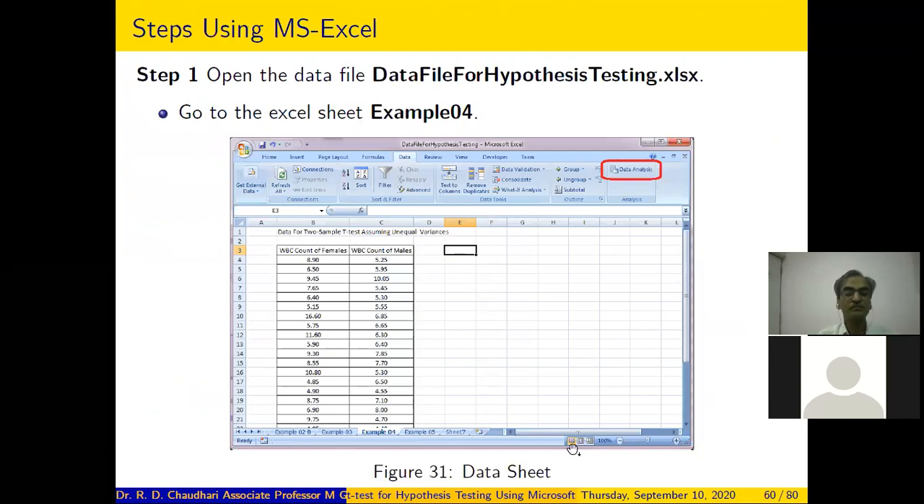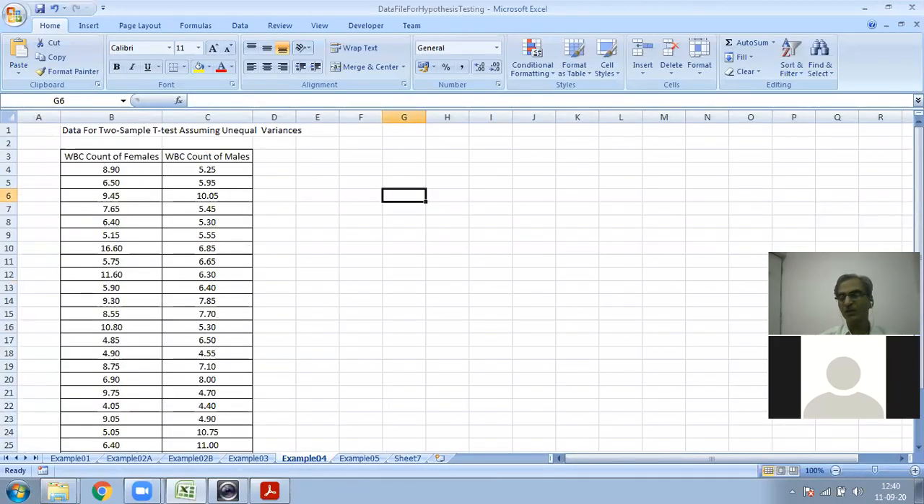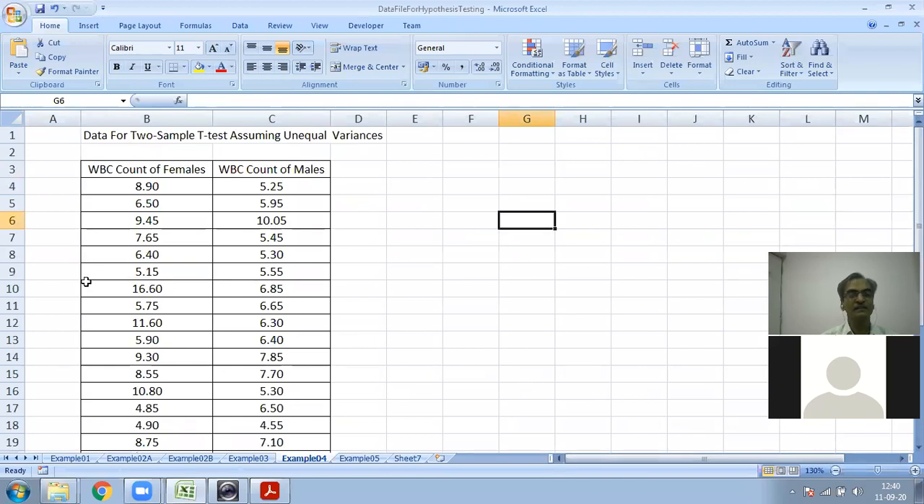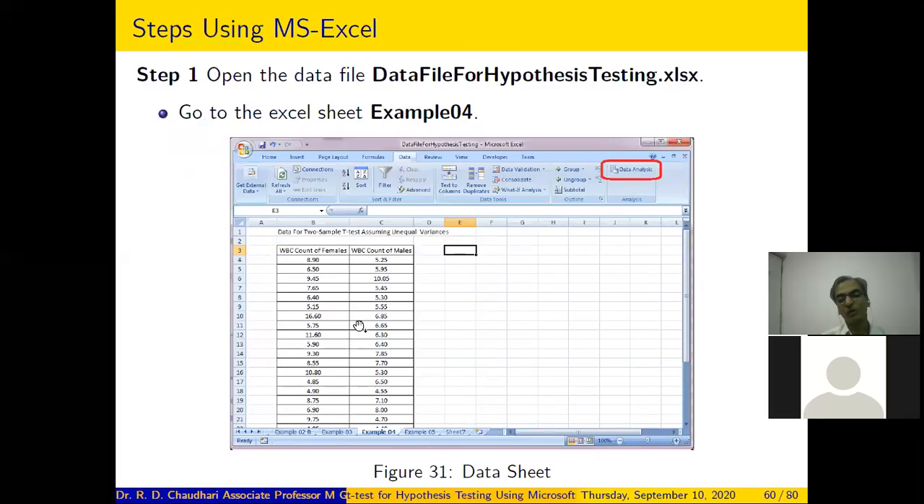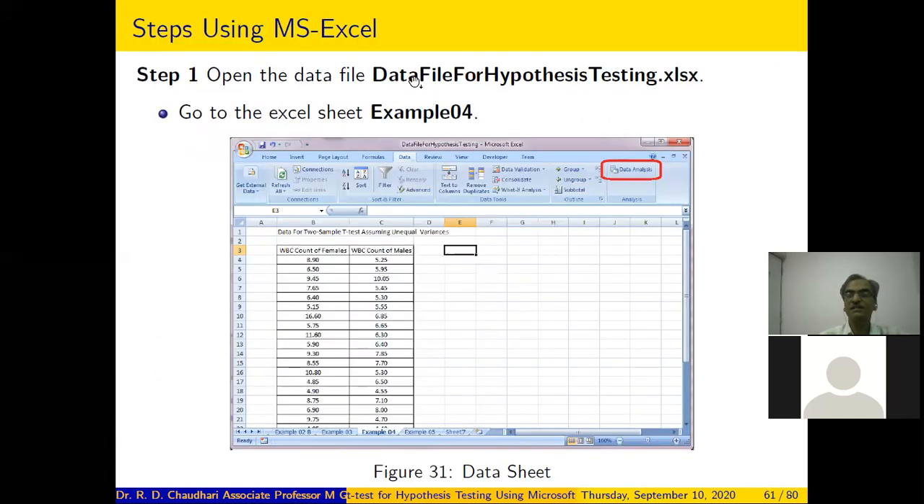So again, open the data file, that is, data file for hypothesis testing.xlsx. Go to the Excel sheet example 04, and you can see the data. If you open the data file in example 04, you can see the same data, that is, the WBC count of females and the WBC count of males. Then after opening the data file, we have to click on the data analysis toolpack.